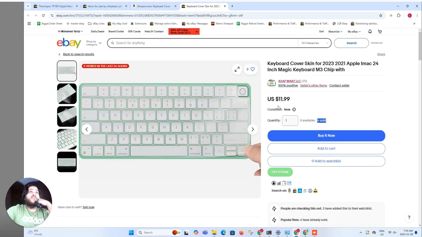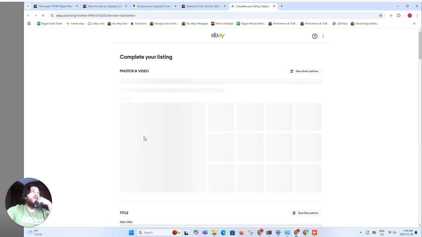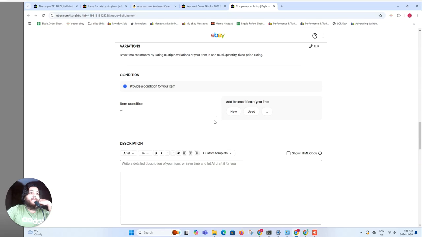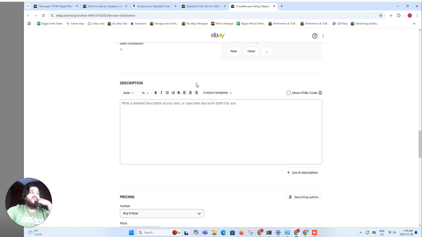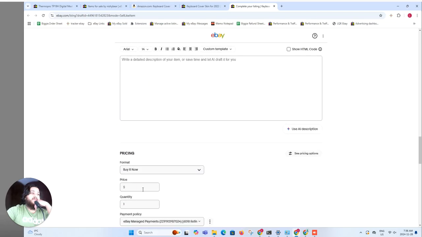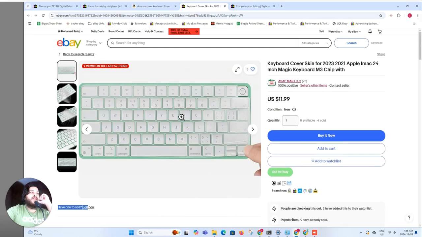The way we're going to do that is click sell now. eBay opens the page, and right away it pre-fills everything. The only things you need to do are the description, set the price, and add the pictures. So now let's start saving the pictures one after the other.